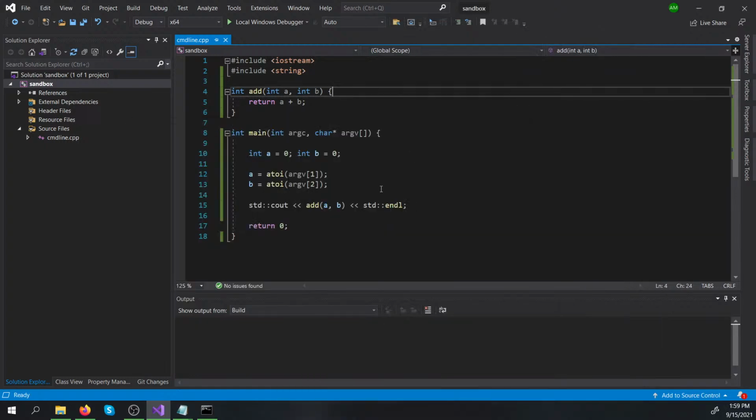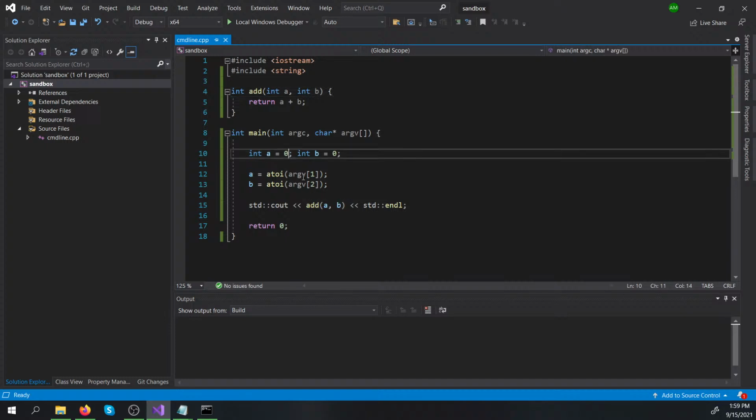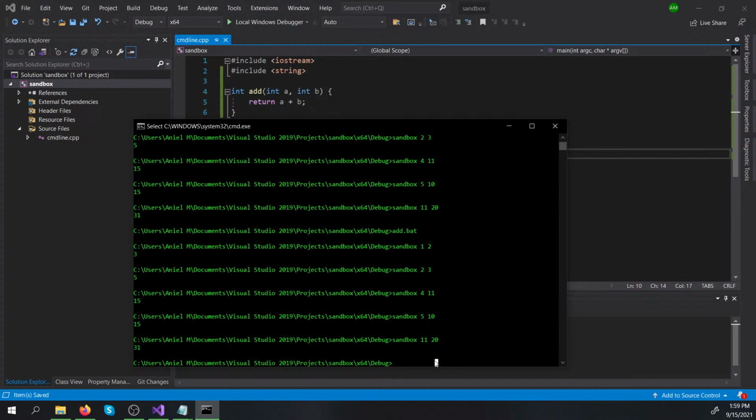So what would happen if I did not initialize A and B first? Let's see what happens. So it's A here, and it's B here. And let's call sandbox 2. It will still work as required.